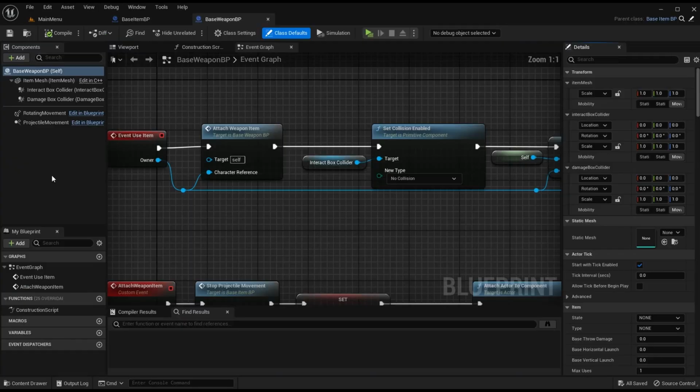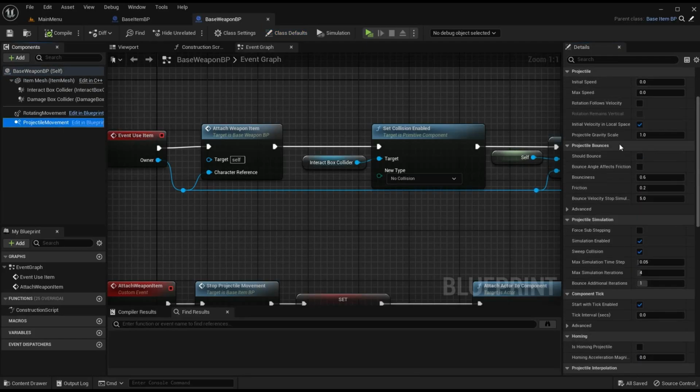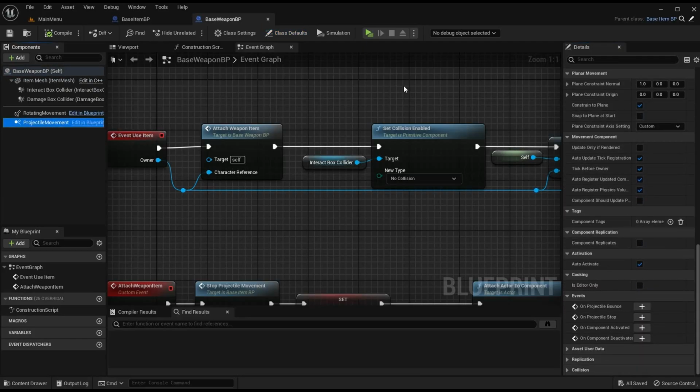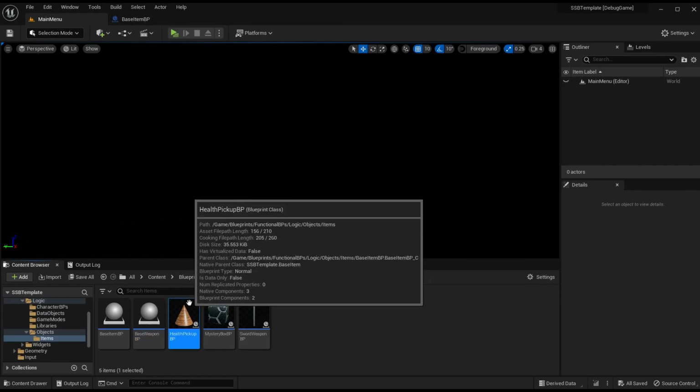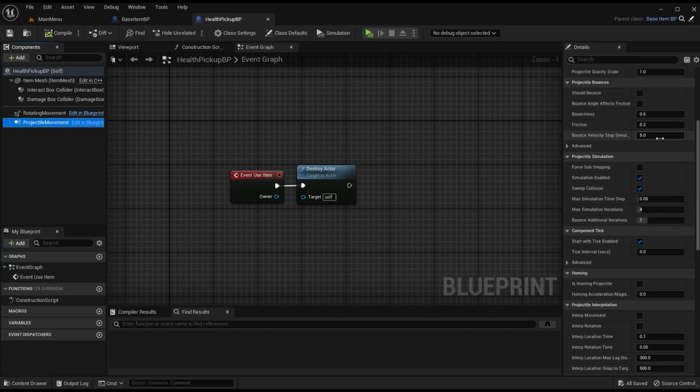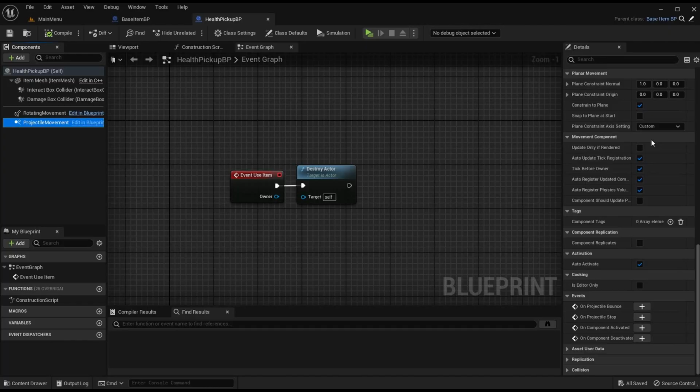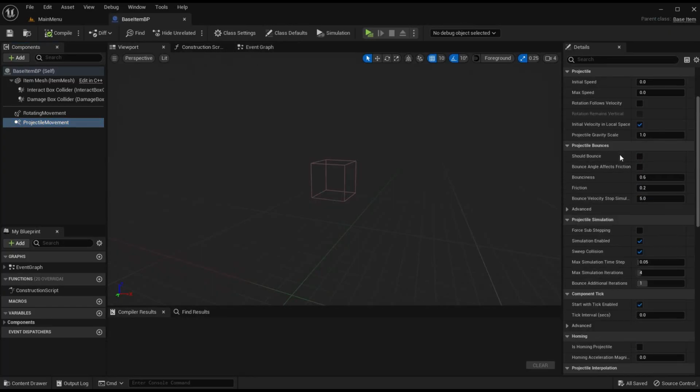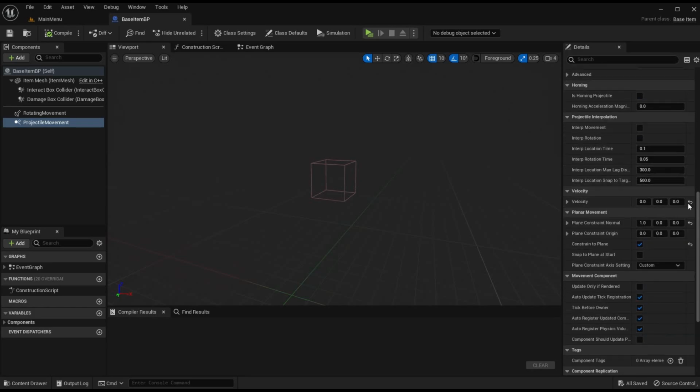In our game, we haven't changed the defaults on the projectile movement component for any of the subclasses of base item BP. We can quickly go through them just to make sure, but I know that this is the case. You would know if it changed because it would have the little undo arrow next to it, such as this option here on base item BP.